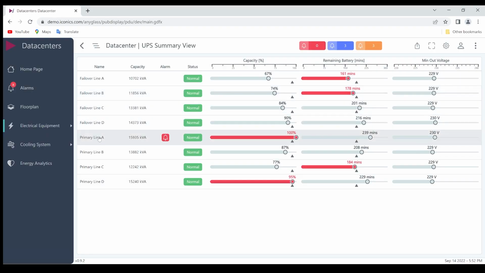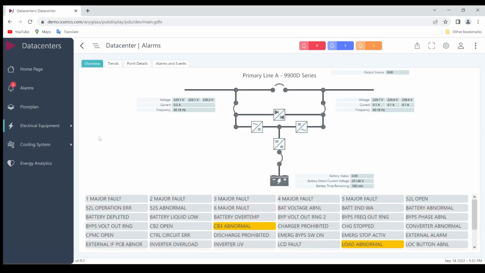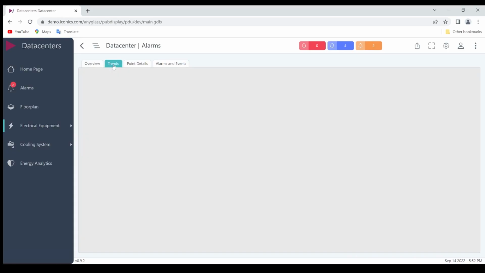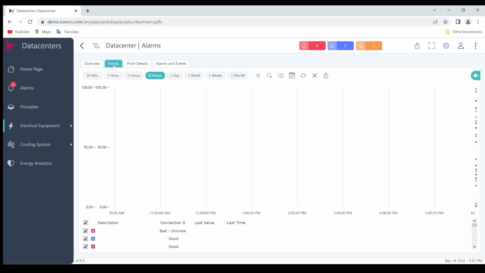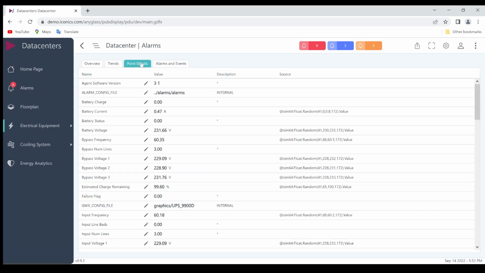And once again, from here, if I see anything that looks abnormal to me, I can vector to all the detail for that piece of equipment, to see the one-line, see I have some alarms present, look at the trends of that piece of equipment, and the point details, all the parameters being monitored from that UPS.